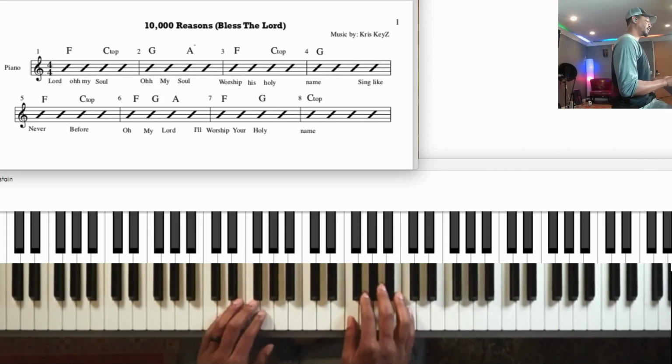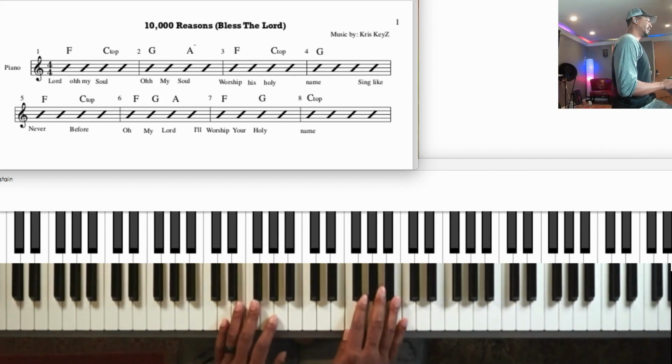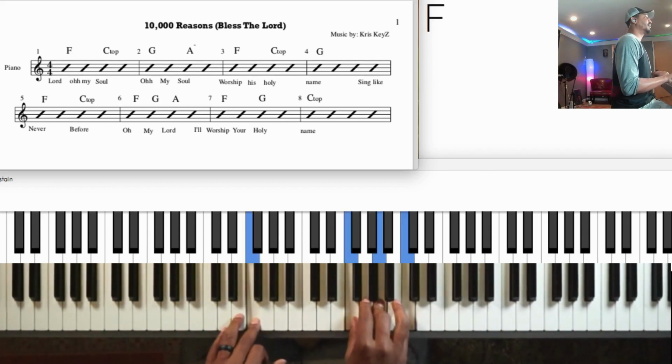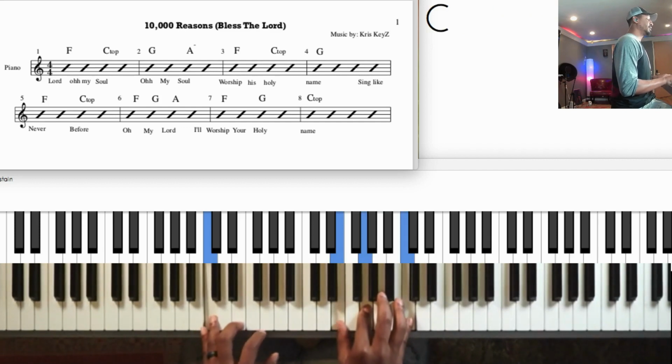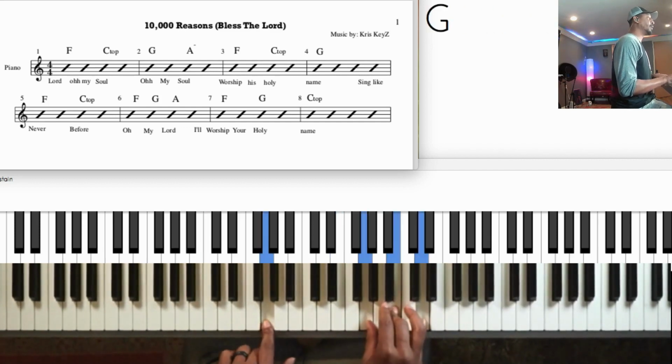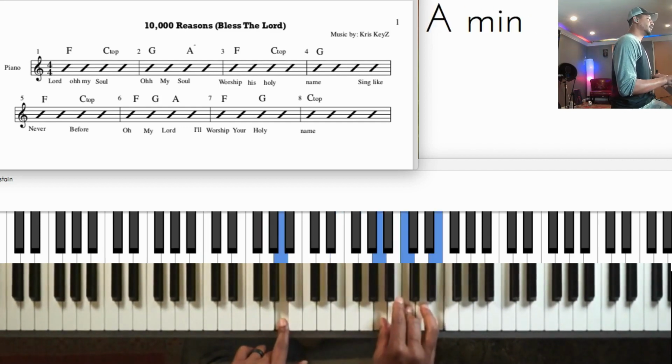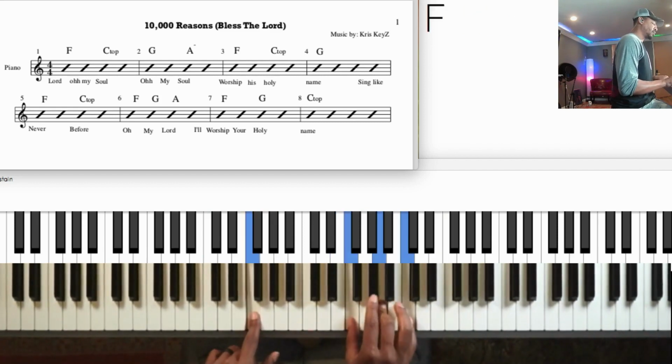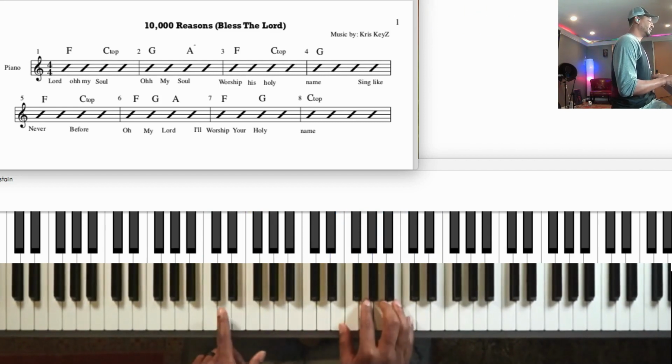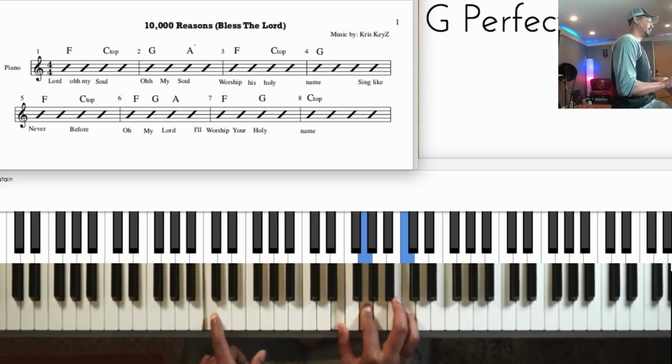1, 2, 3. Bless the F to the C on top, to a G, O, O, my F, worship, back to that C on top. His name is to the G.